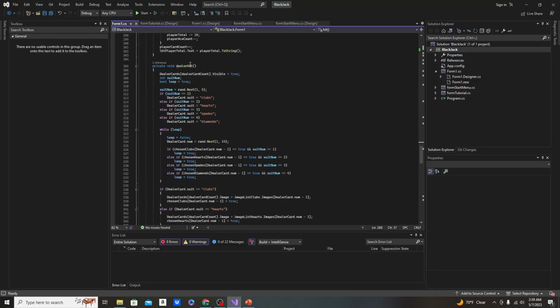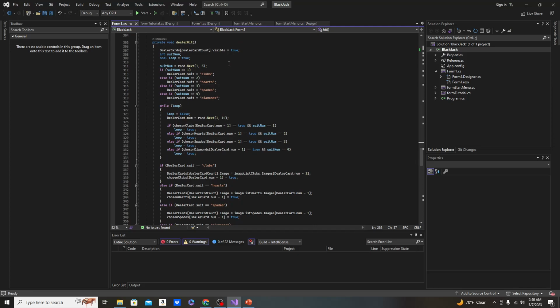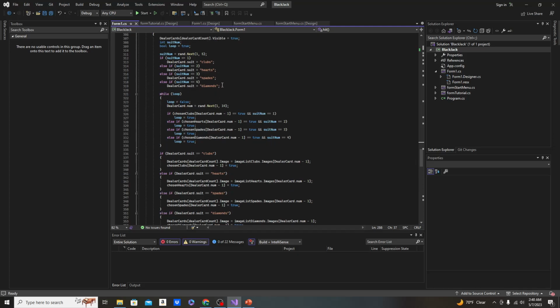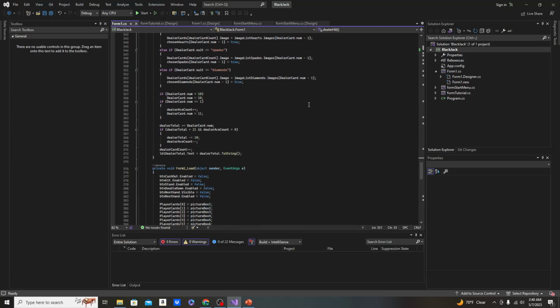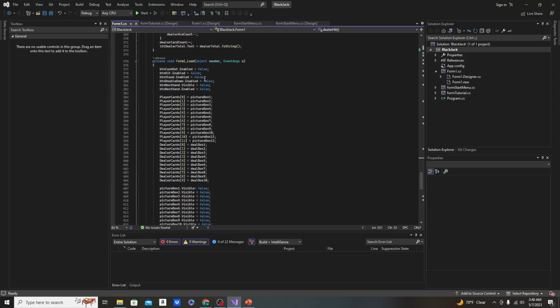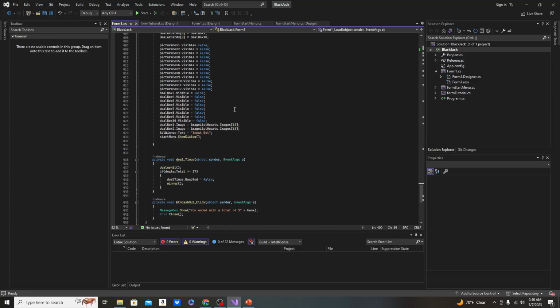And then this is the exact same thing, but for the dealer. It's literally the exact same code, except I replaced a lot of the player stuff with dealer stuff here. And this is the loading of the form where I put all these picture boxes and stuff. And then I disable, enable some controls and stuff, and I bring up the start menu.